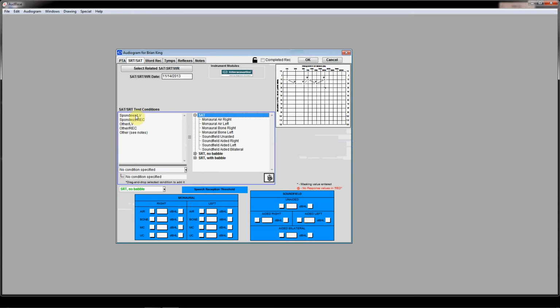So if you wanted to record and define that you were using Spondees Live for SRT or SAT, it's as simple as clicking and dragging over to your specified test, and that'll be defined here. There's not a place in the standard reports for this to be designated, so on the actual report you won't be able to see this.